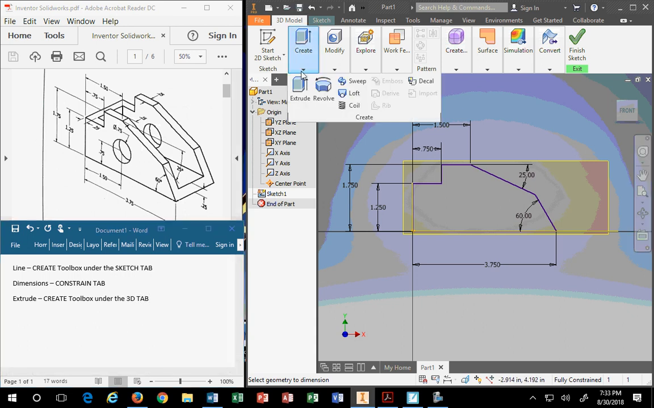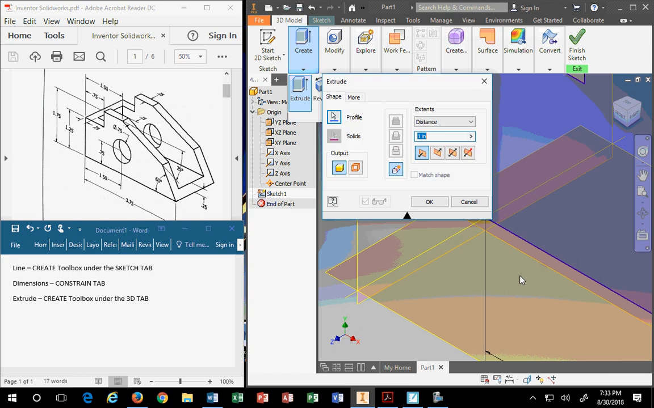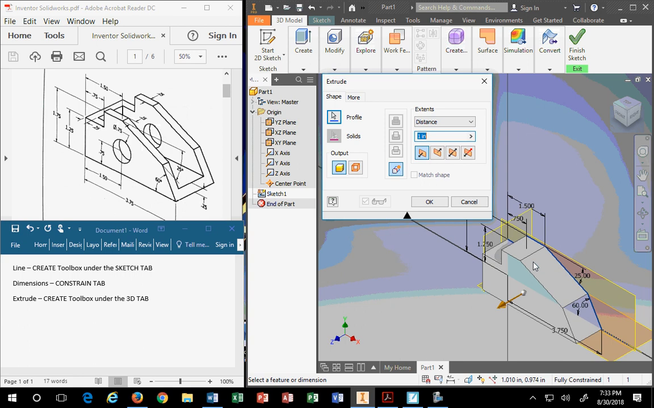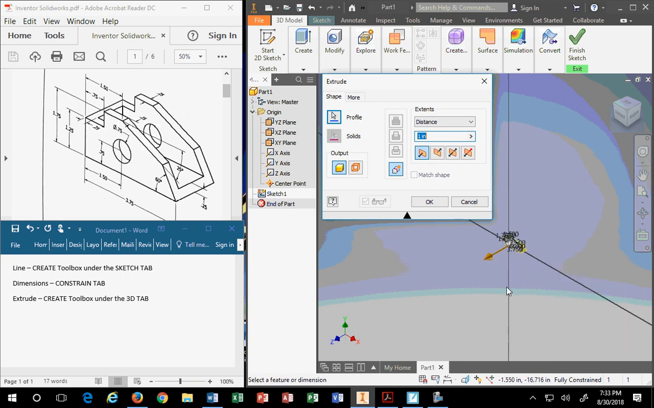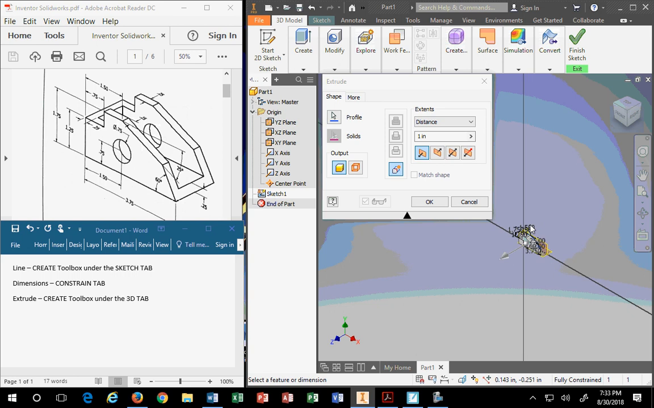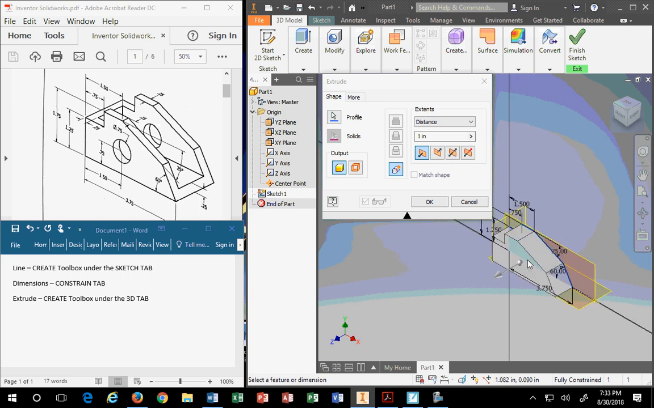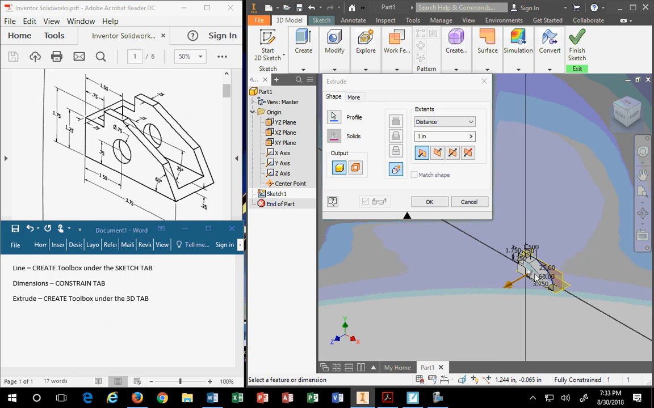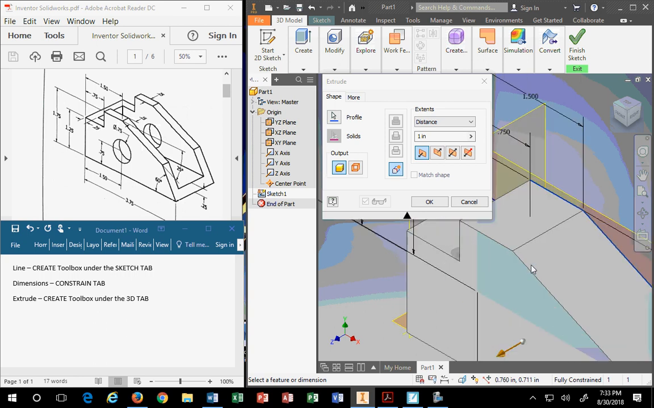3D tab. Extrude. Look what it did. It zoomed in and jumped into extrude mode. Now, you notice how I rolled it back and rolled it forward? Okay, you can do that. If I roll the wheel toward me, it zooms in. If I roll the middle wheel of my mouse away from me, it zooms out. Got it? Put that in your notes.